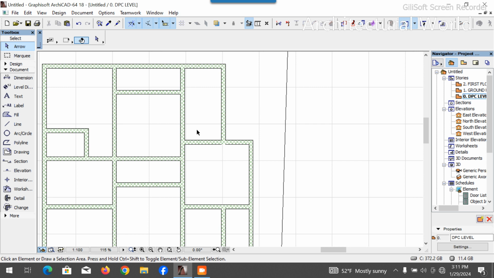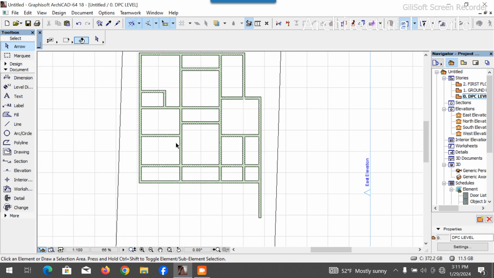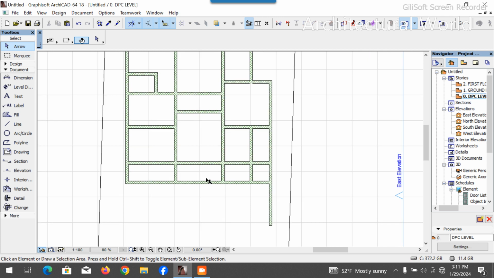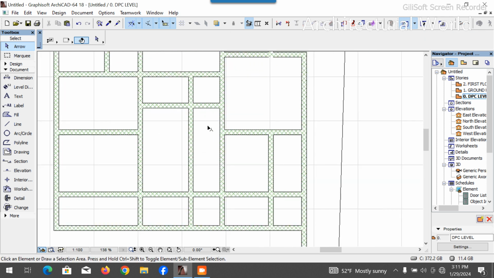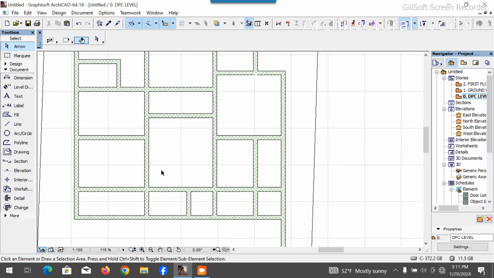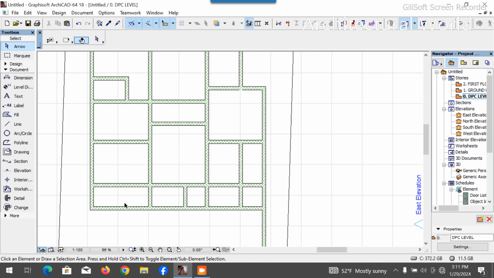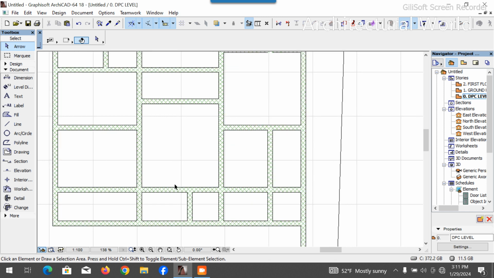Okay, let's keep going first. Now, what do we have here? Let's copy 1.2 meter, that's 1425. Okay, 1425. You coming, guys? Let's leave this wall first.